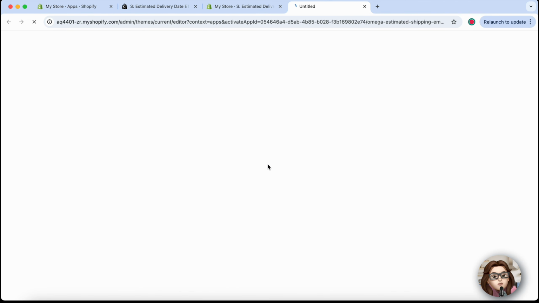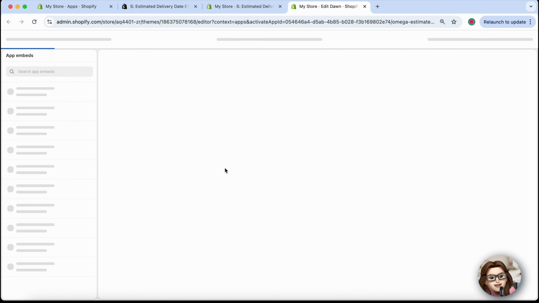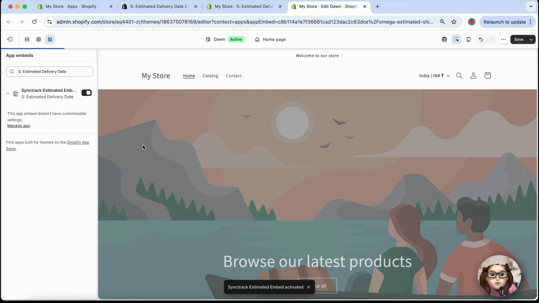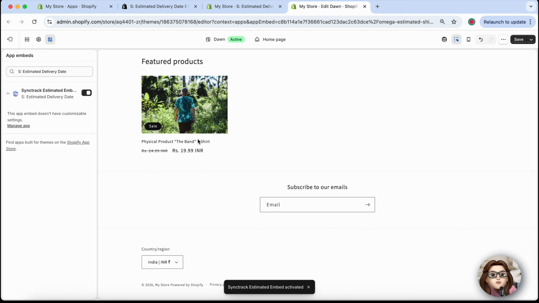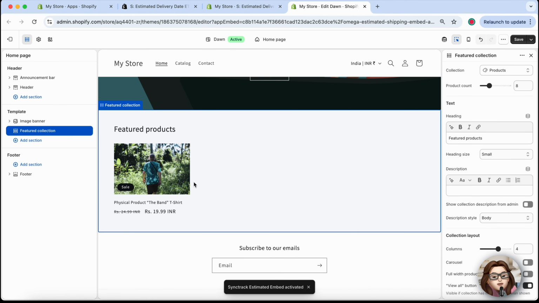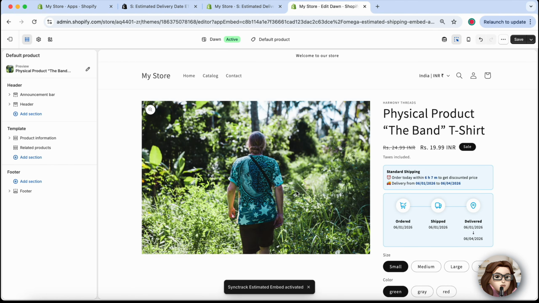Now, visit one of your product pages and you should see the estimated delivery date displayed for customers. And that's it. You've successfully added estimated delivery dates to your Shopify product pages, helping improve transparency and customer confidence.